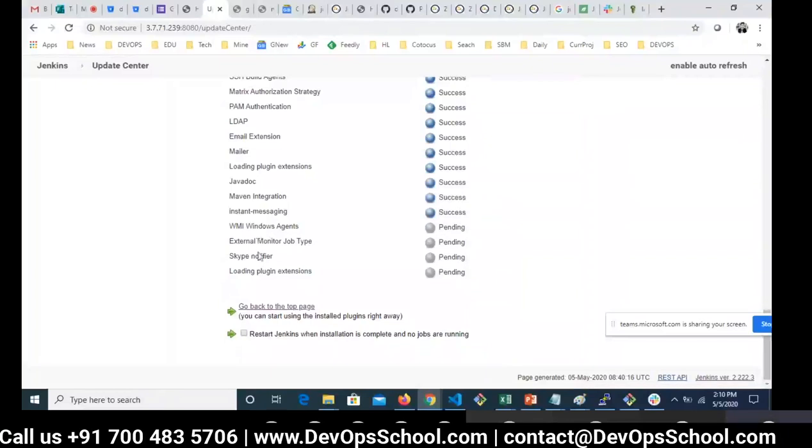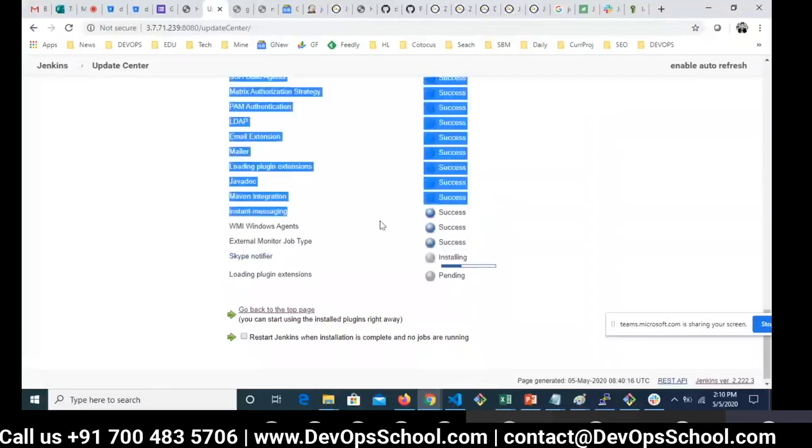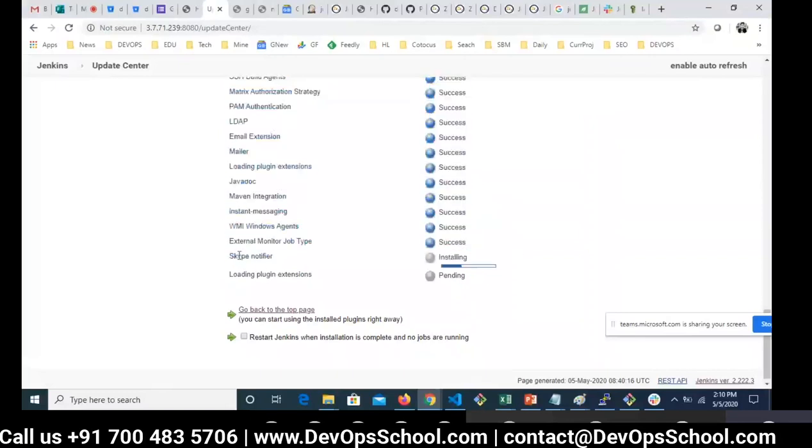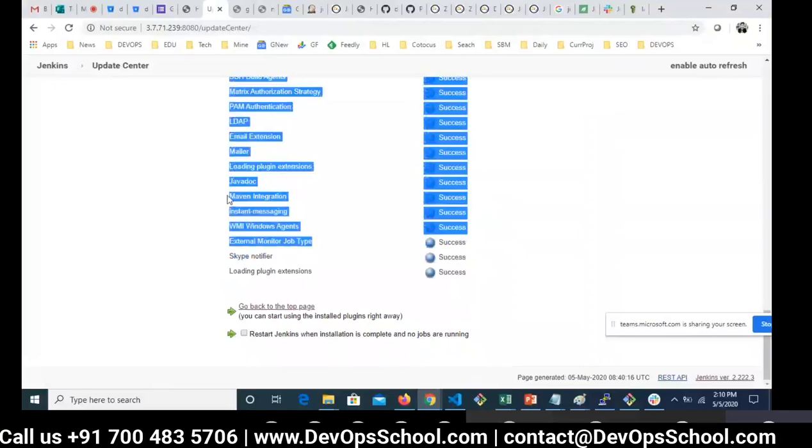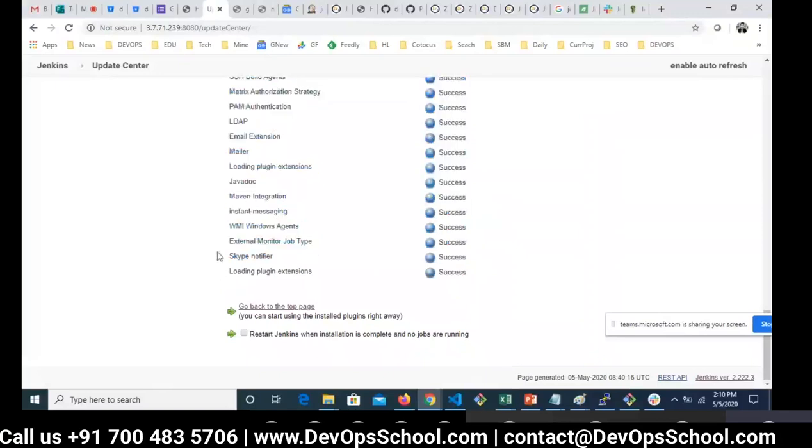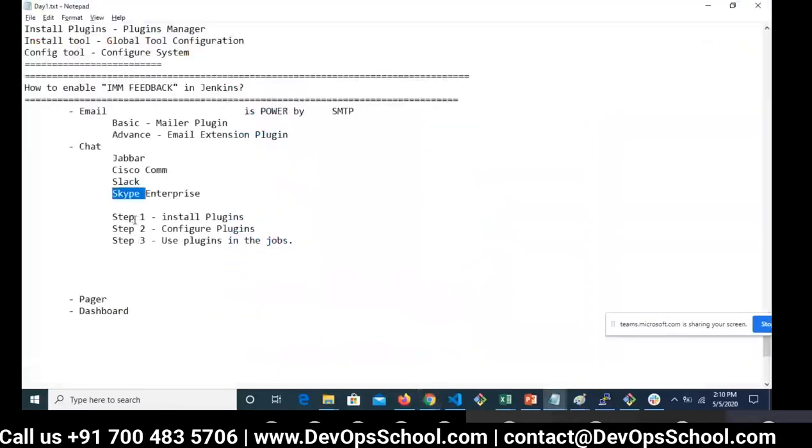So I'm installing, and let me tell you here, you must be wondering, I am installing this plugin, so how come these other plugins are being installed? So basically this plugin is dependent on another plugin, so all the dependent plugins are being installed. So that's the one thing. See here, step number 1 is done.